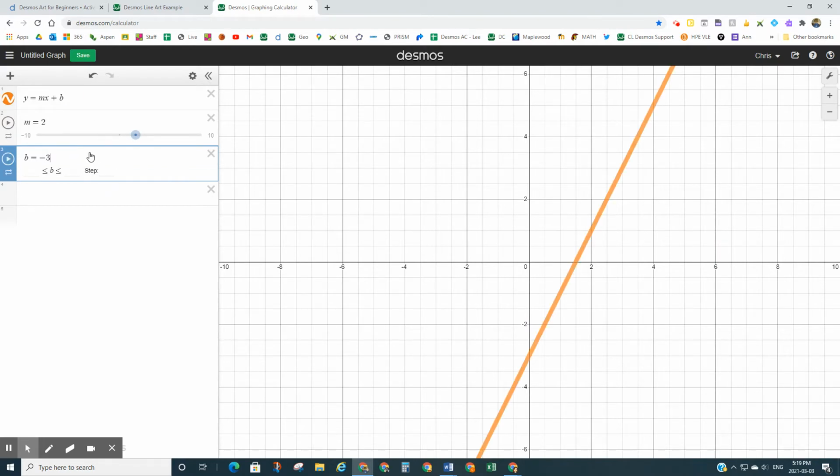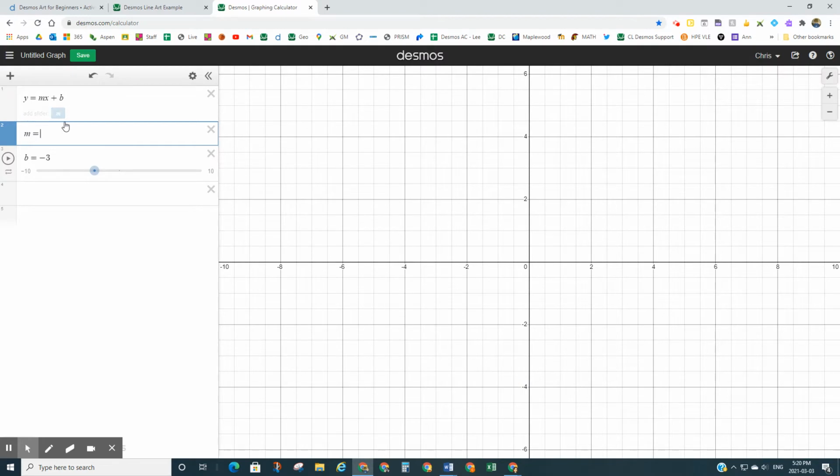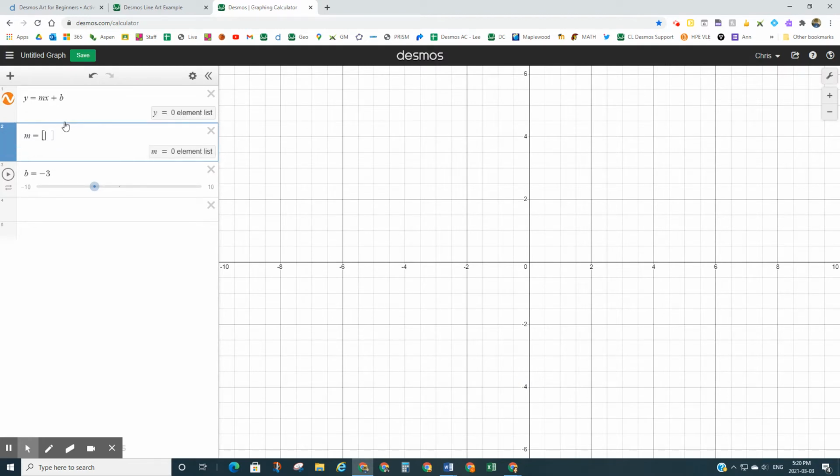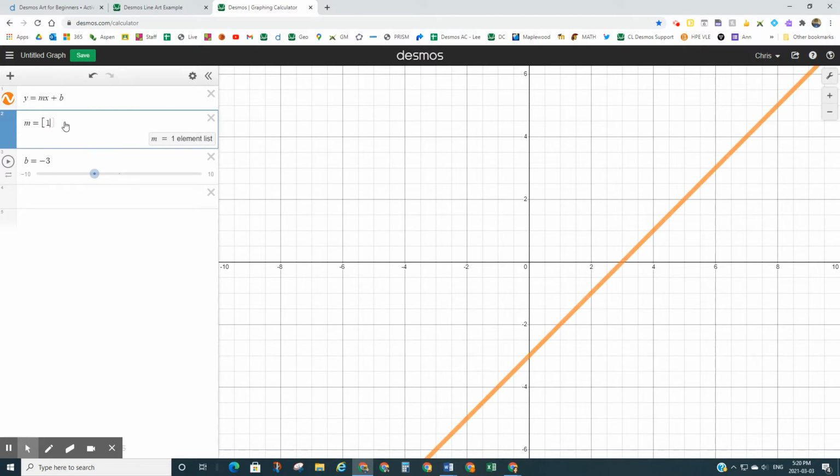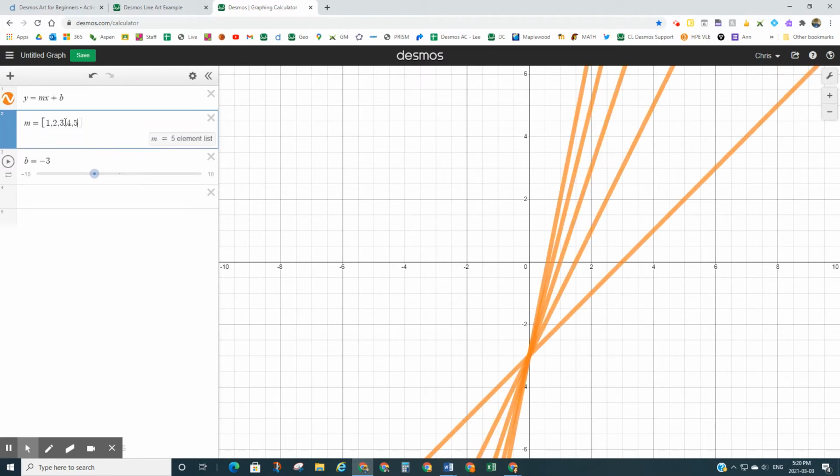What you might not know is how to draw a whole bunch of lines all at once. So instead of just typing 2 or using the slider, I'm going to delete that and use the square bracket and put in a list of different slopes. I'm going to go 1, comma, 2, comma, 3, comma, 4, comma, 5. And look what it does. It does 5 lines, each with a slope of 1, 2, 3, 4, 5.